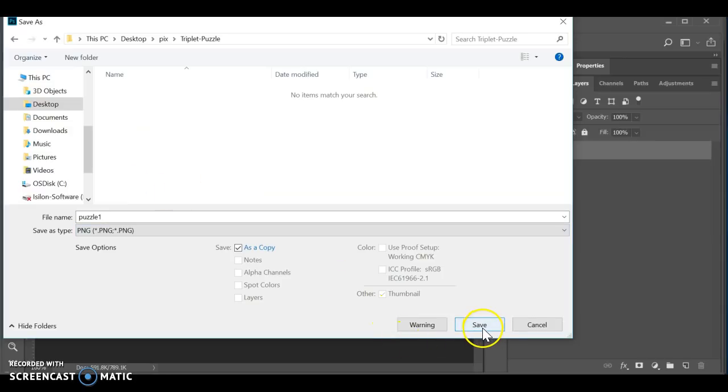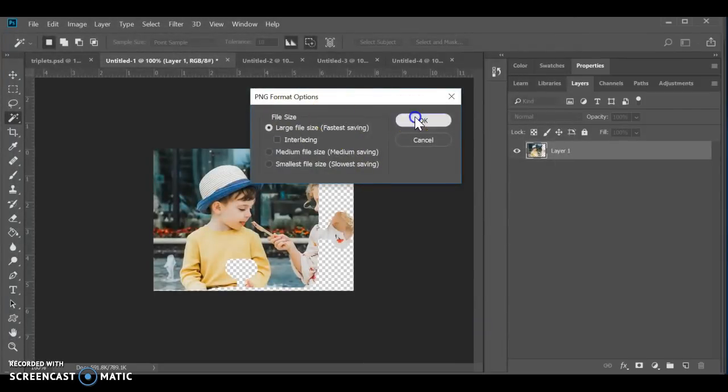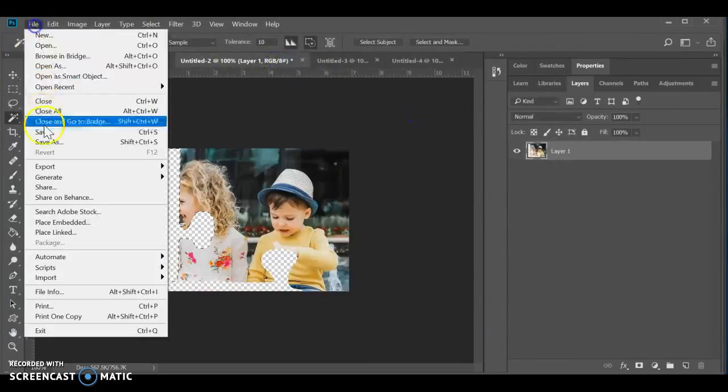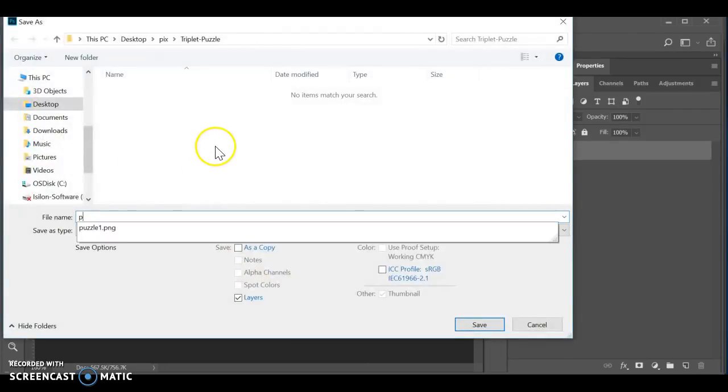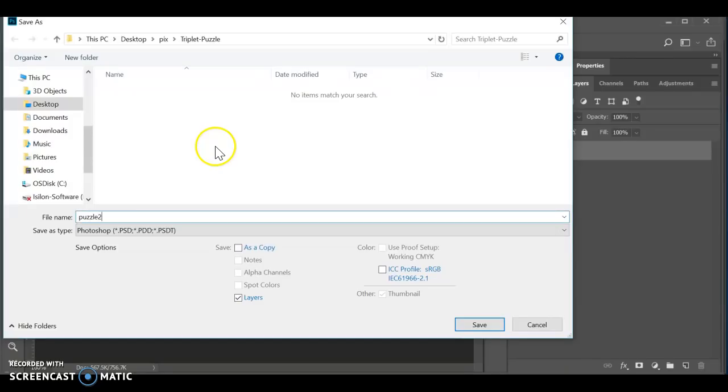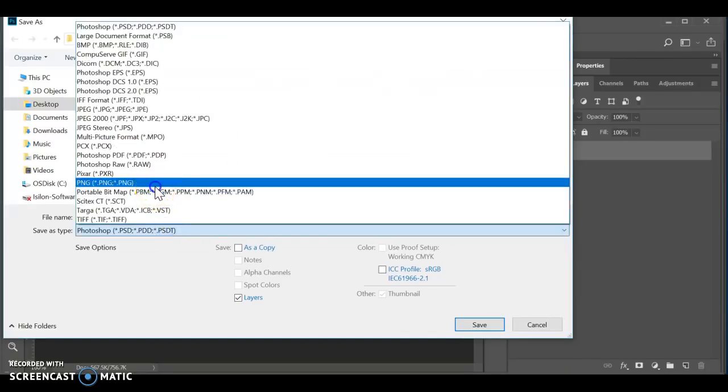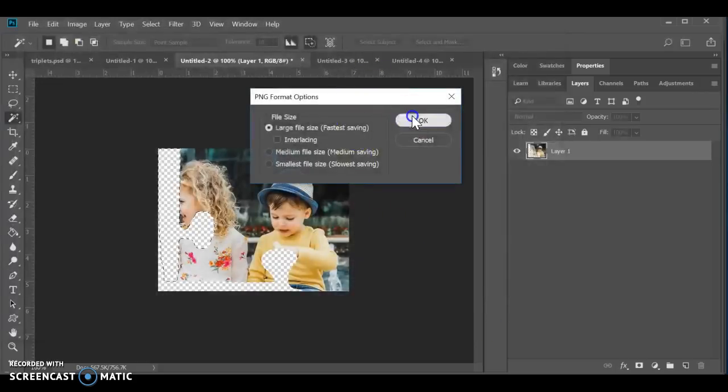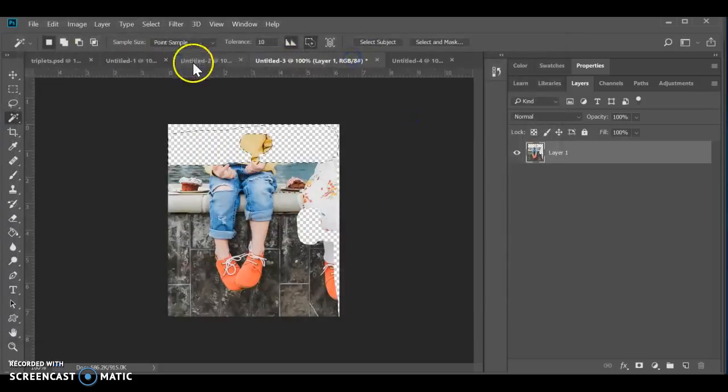So I'm going to go through and save all 4 of those. Puzzle 1, okay. Puzzle 2, PNG. Get 3 and 4 the same way.